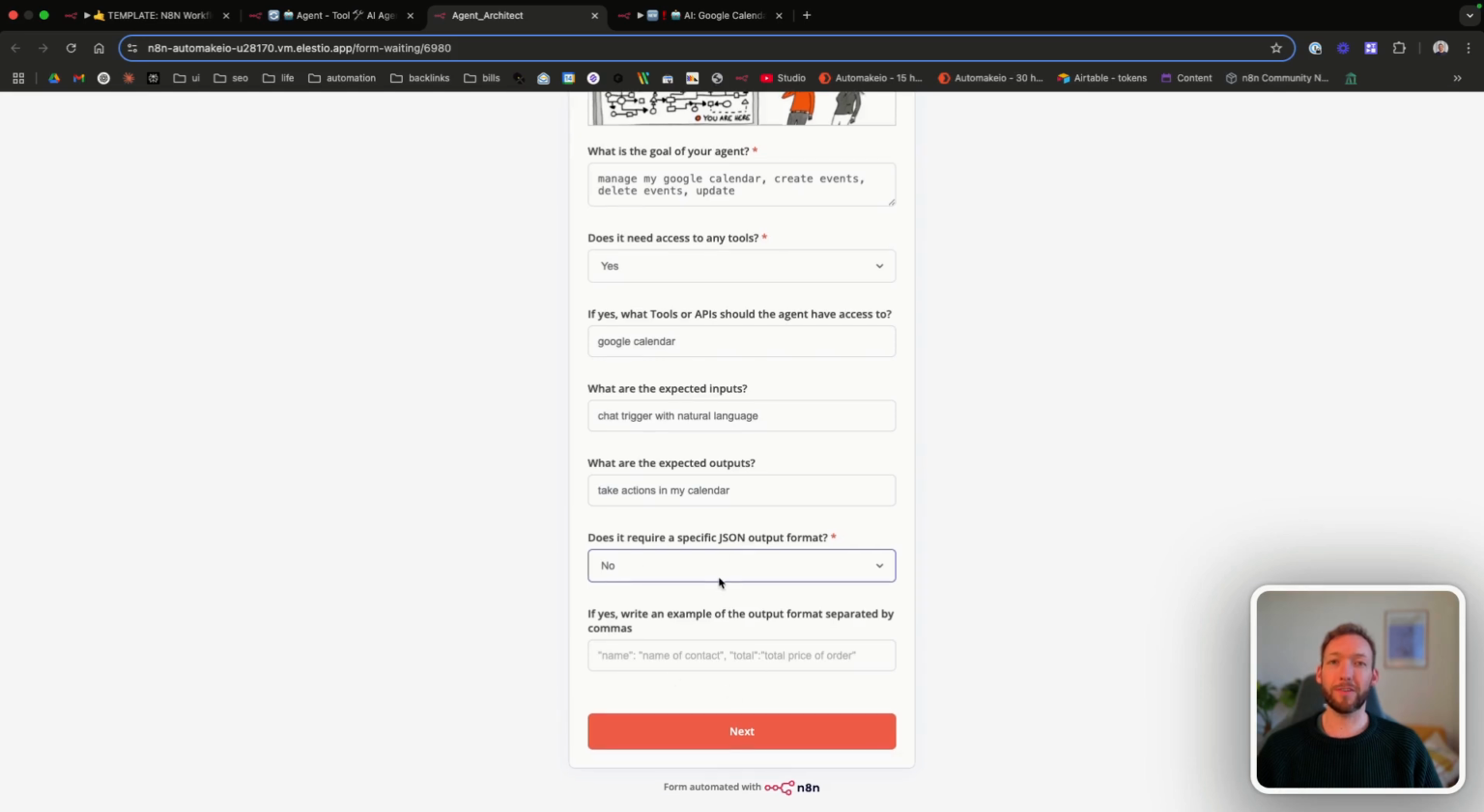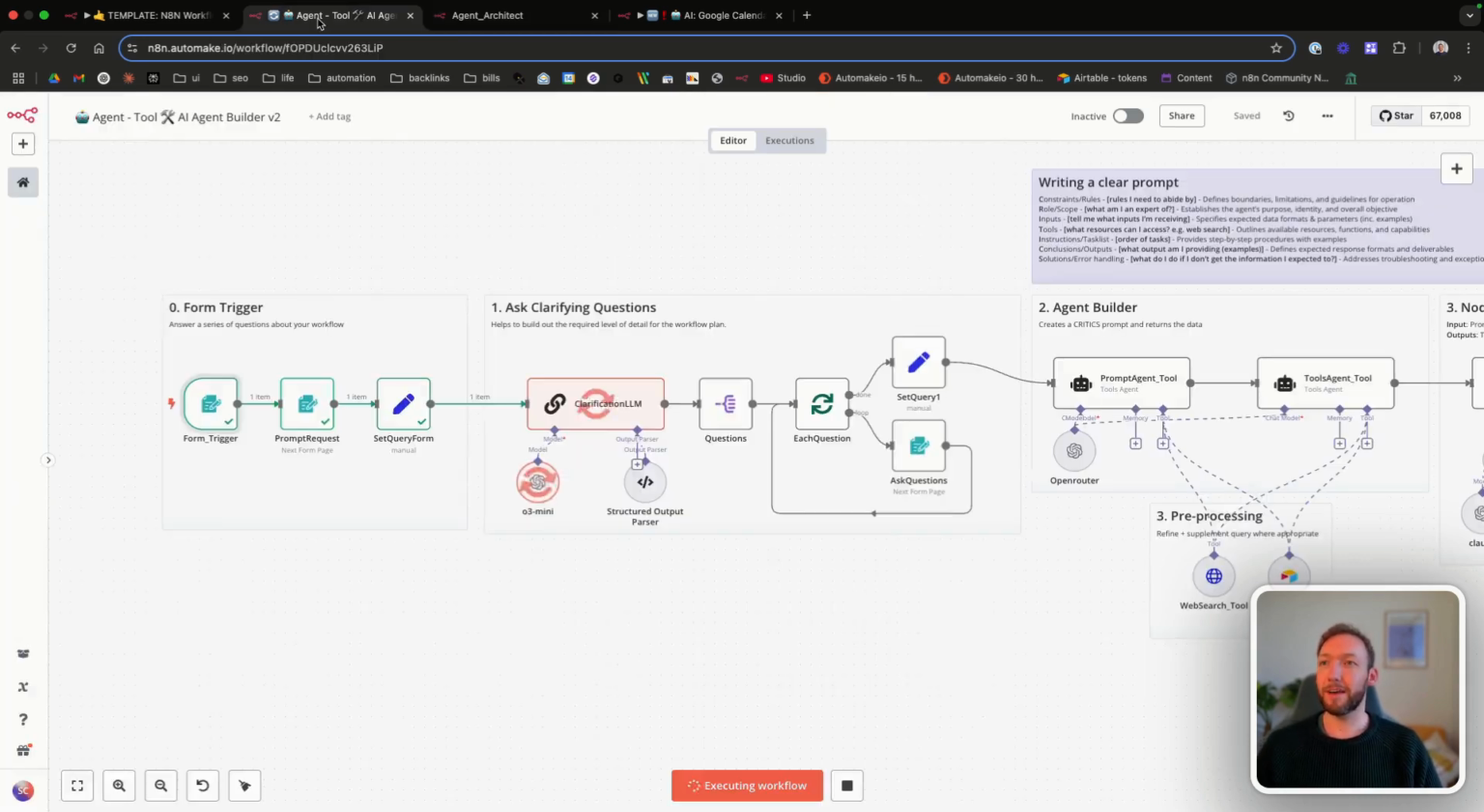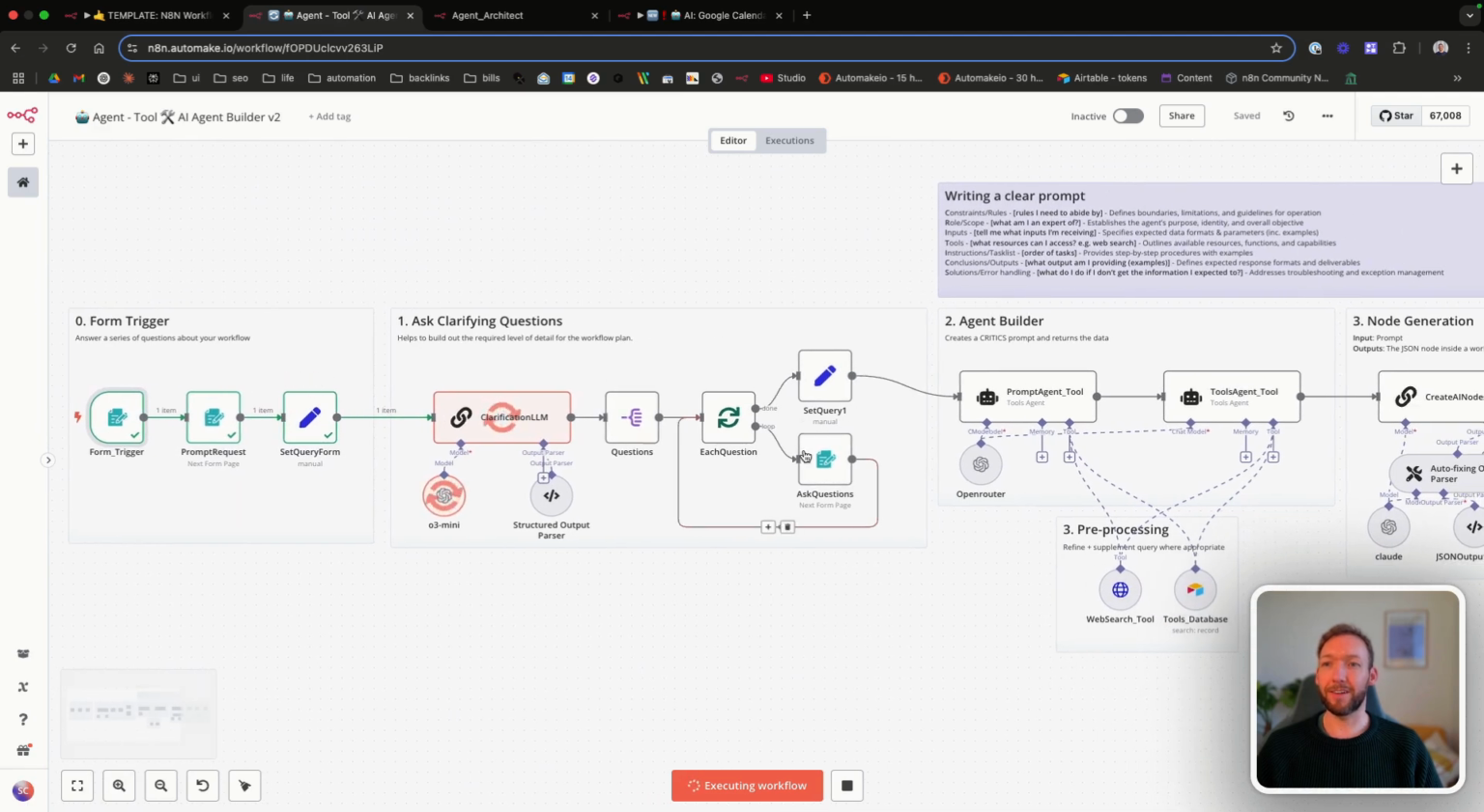But if yours is processing data and you need it to be output in a certain way, then we just write examples here of the output format without the JSON tags in a comma separated list. So we might have name, name of contact, comma, total price of order. So just giving it an idea of the variables that are going to be output in your data. So we'll hit next. And at this point, we've done the form trigger and we move into the next stage of the flow, which is asking clarifying questions.